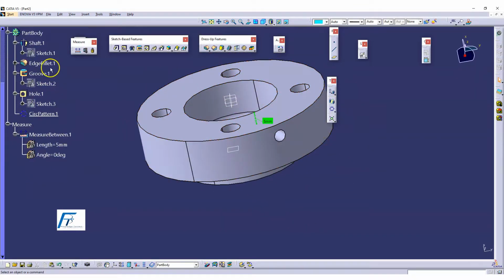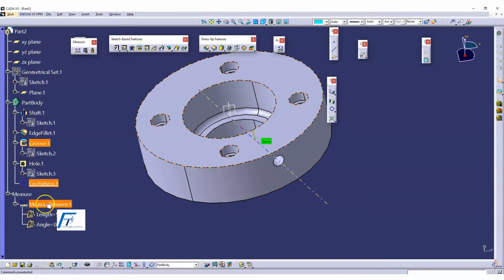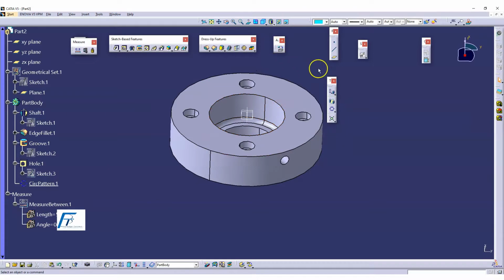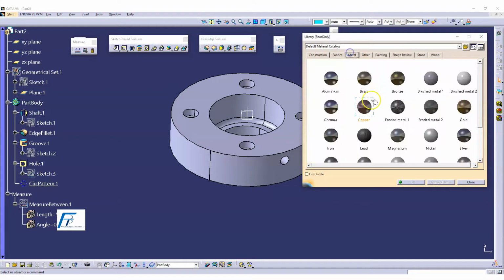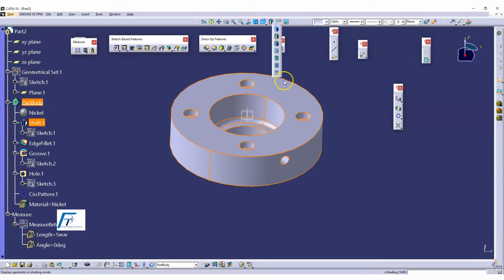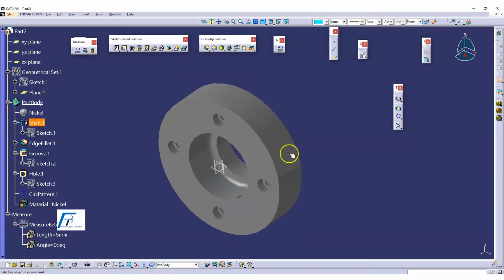And now I would like to hide these planes, and I would like to hide even this one, and I would like to give a material property for this one. So let's go and give the material property. Go to metal, and I'm going to use the nickel for this one. Just drag and drop on this component, so that the material property is applied. Give OK. To view the material property, I'm going to give this shading with materials. So now this component is done with shading with materials. So that's the property which you need to understand.